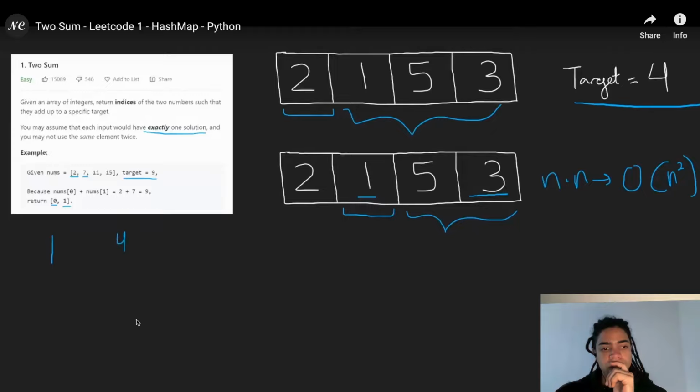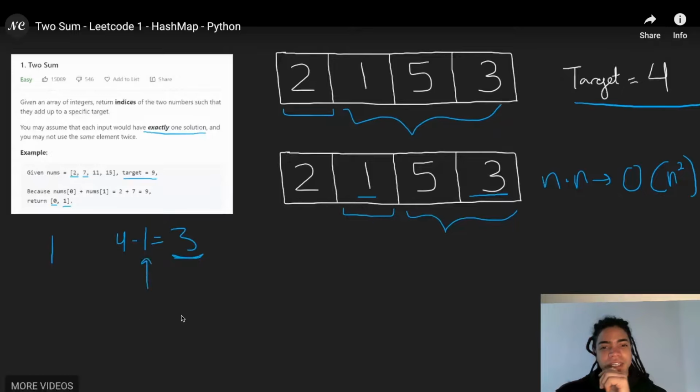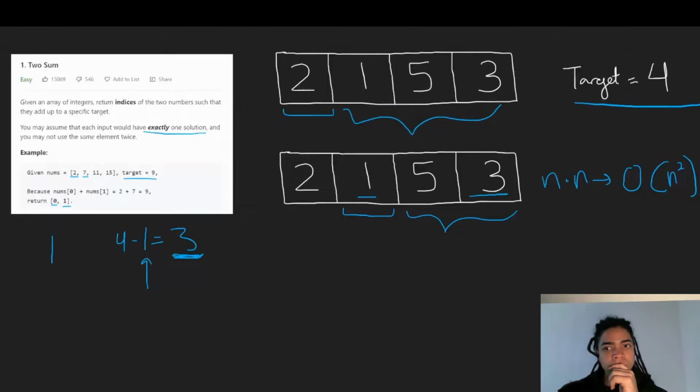So we're looking for 4 minus 1, which is equal to 3. So that means this is the only value we can add to 1 that will equal the target. So if you remove at least one element, what's left is the way of checking if that element exists. So we don't have to check every number, we just want to know if 3 exists. Now, the easiest and most efficient way to do this is by making a hash map of every value in our input array so we can instantly check if the value 3 exists.